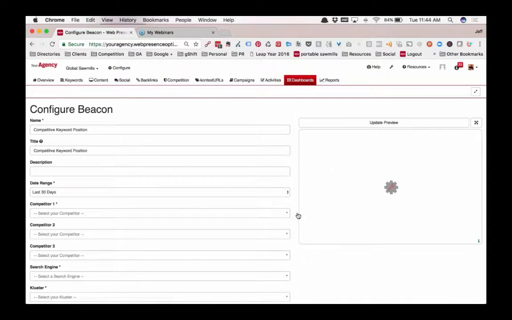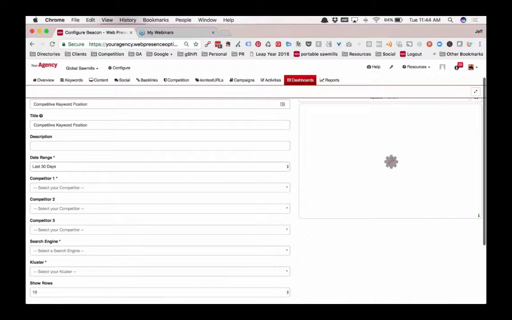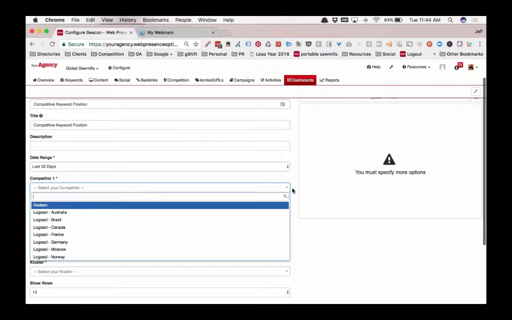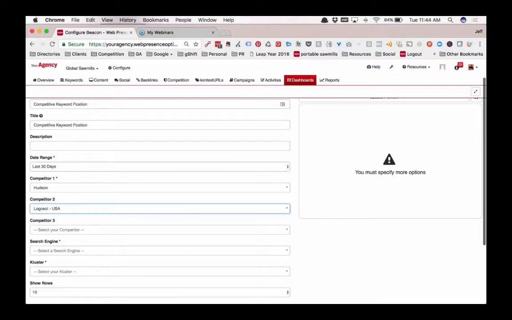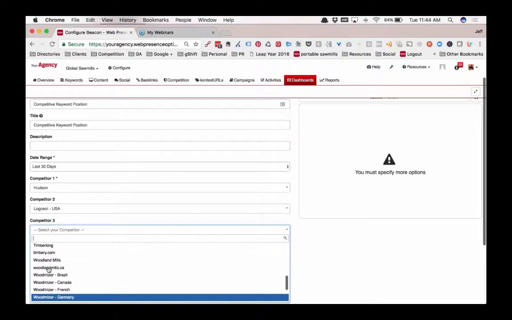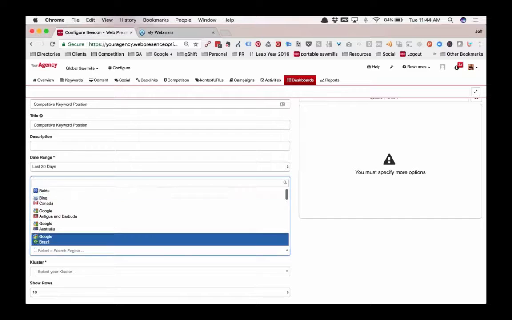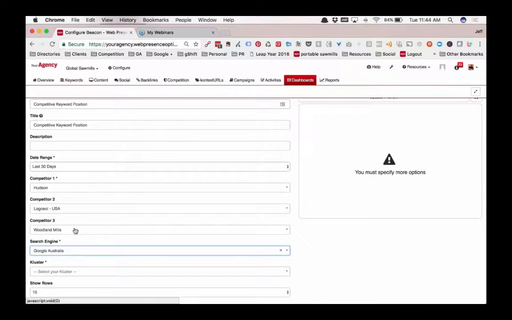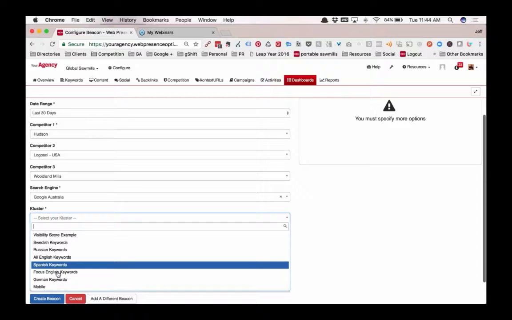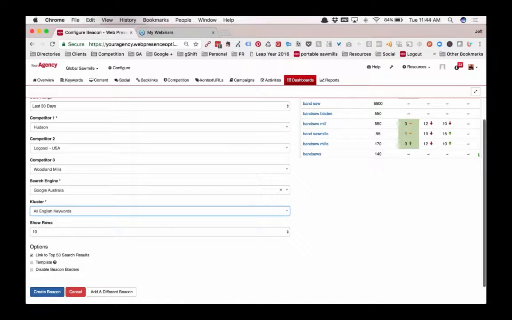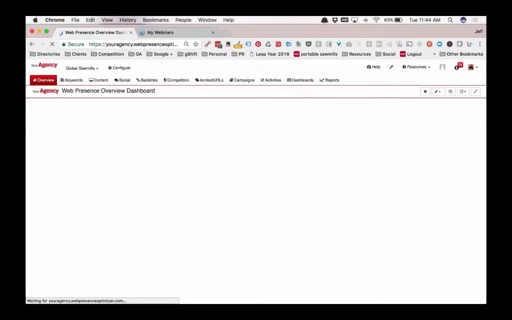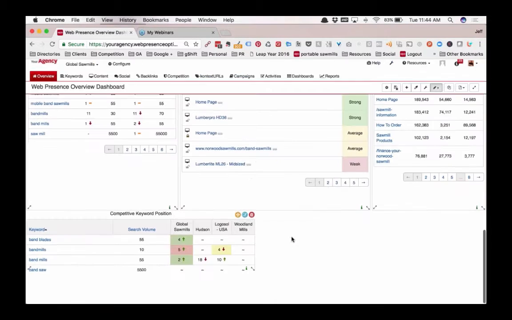If I click Add Beacon, it first asks me to configure the beacon. In this case, it's a competitive comparison, so I need to choose which competitors I want to compare to. So I can choose a few competitors. I have to choose which search engine this particular beacon will be focused around, the cluster I want to start with, the number of rows I want to display, and then I go ahead and I create that new beacon, which gets added to the bottom of my dashboard.